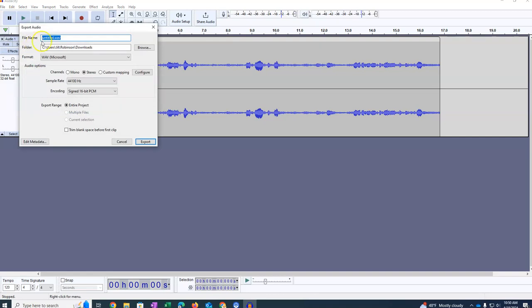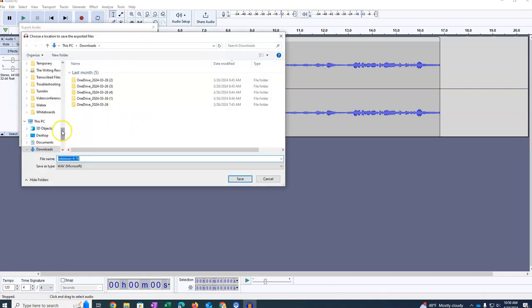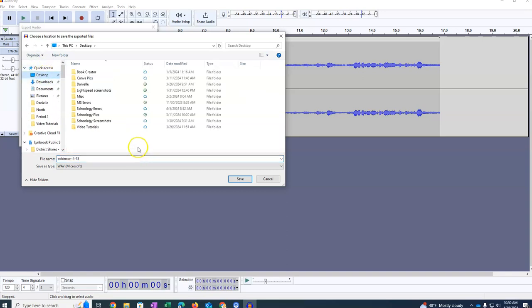Audio. Here, you're going to name your audio with your name and the date, or however your teacher asked you to save it. And for temporary purposes, I'm just going to put this on my desktop. Right now, it's defaulting to a downloads folder, which I don't want it to go to. So I could put it in my OneDrive. It really depends on where your teacher wants you to put it. But for time's sake, I'm just going to put this on my desktop right now.